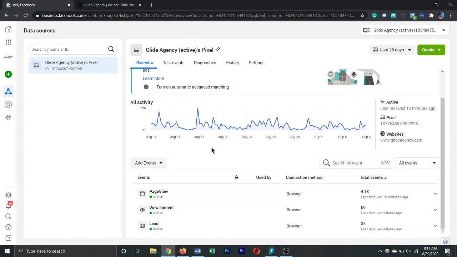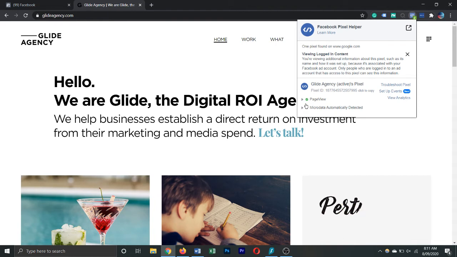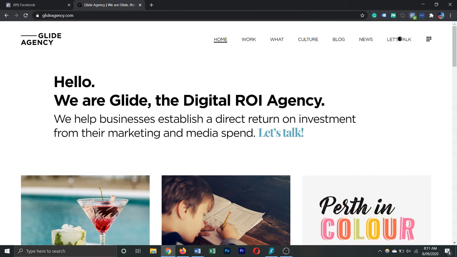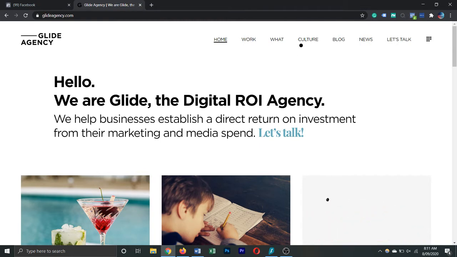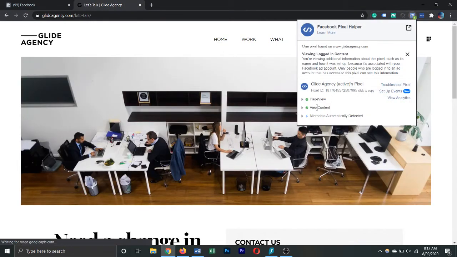Another way to check, if you can't see anything on here or there are events missing, is to jump onto Google Chrome and download a plugin called the Facebook Pixel Helper. That will show you exactly what's firing on what page. It will show you the events here with a little tick. And if you want to check your own events, you can find the pages you've installed custom conversions on, such as the contact page. And there you go, view content shows there as well.